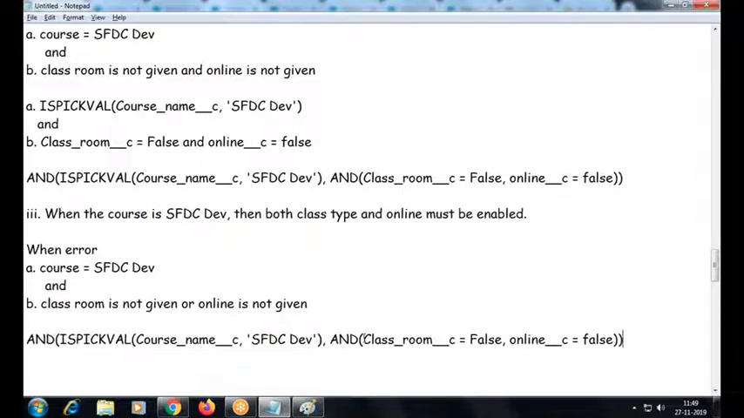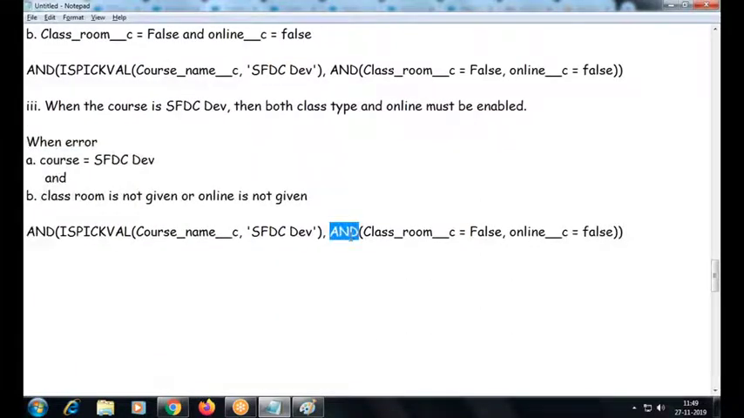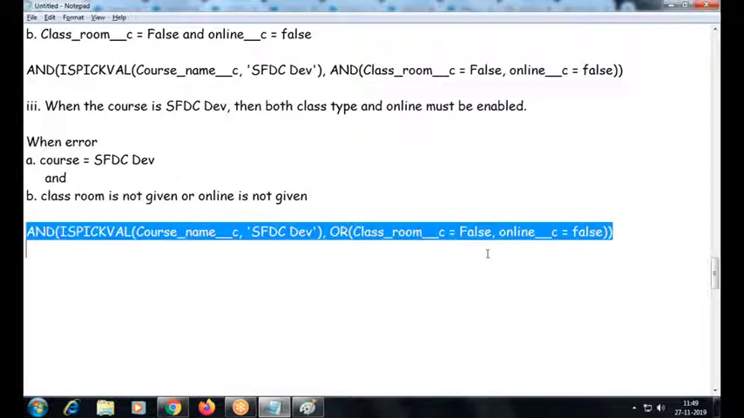the final one is going to be OR. This will work. Okay, you try this in your org. It's right or wrong? Got me? You just have to replace the running sentence with the formula. The final one will work.